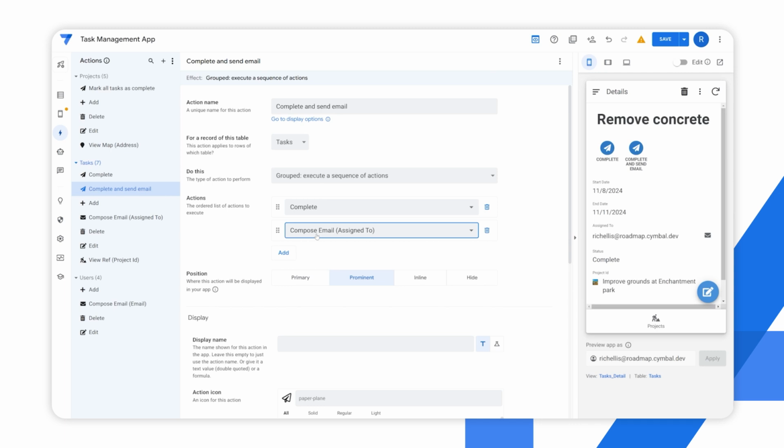So now when I click that button, not only will we mark the status as complete, but as a user I'm taken to the compose email where I could then finish drafting, where I have information pre-populated from my app into my email draft on my default email client.